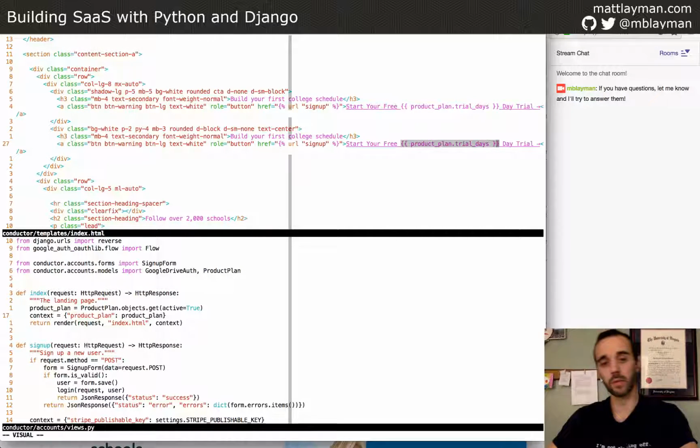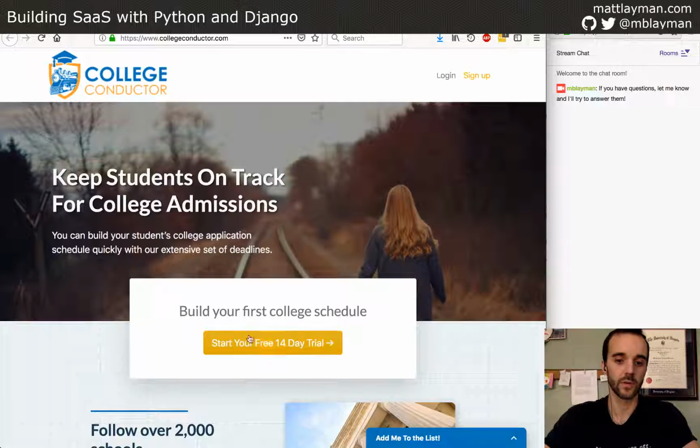This is the template markup syntax to say I want to pull from that context dictionary and I want to pull some data out of it and display it here in place of this whole thing. So this right here, product plan.trial days, translates to 14 for that particular product plan that was used.